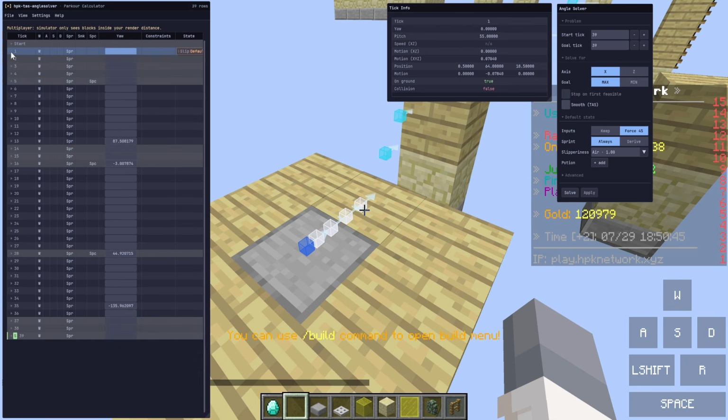So now I have set the slipperiness on default, and if I hold the Alt key and drag down the slipperiness, I duplicate it. And what we want to do is set the slipperiness value on each ground tick. Let's do that real quick.